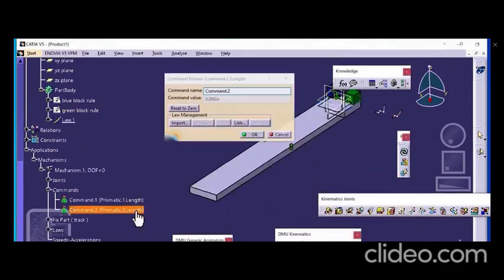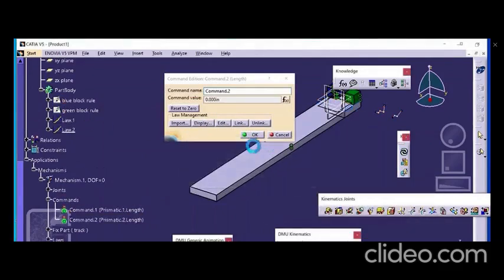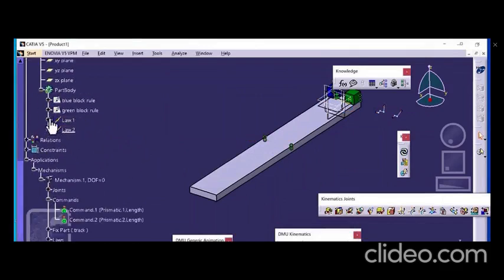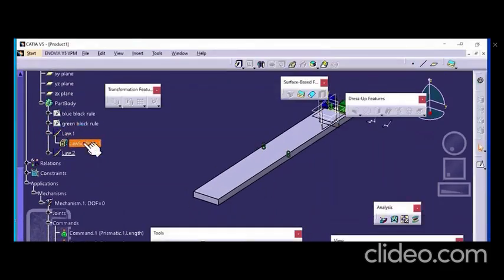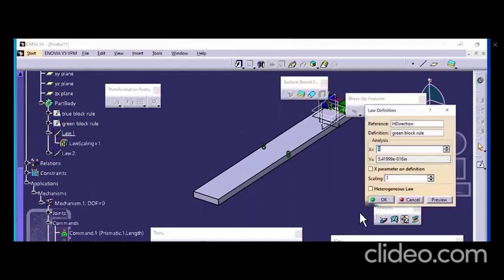Now do the other one, double left click, link to the blue one, time is still 10. Say okay. And notice that in that dummy part, sketch holder, some laws have been created, and you can go and specify the scale. If you double click on this, you can do it here, or what I showed you last time was I double clicked on the law. This opened up. But if all you want to do is to change the scale, I could have clicked on this. Now, this is going to be a scale of 20, right?